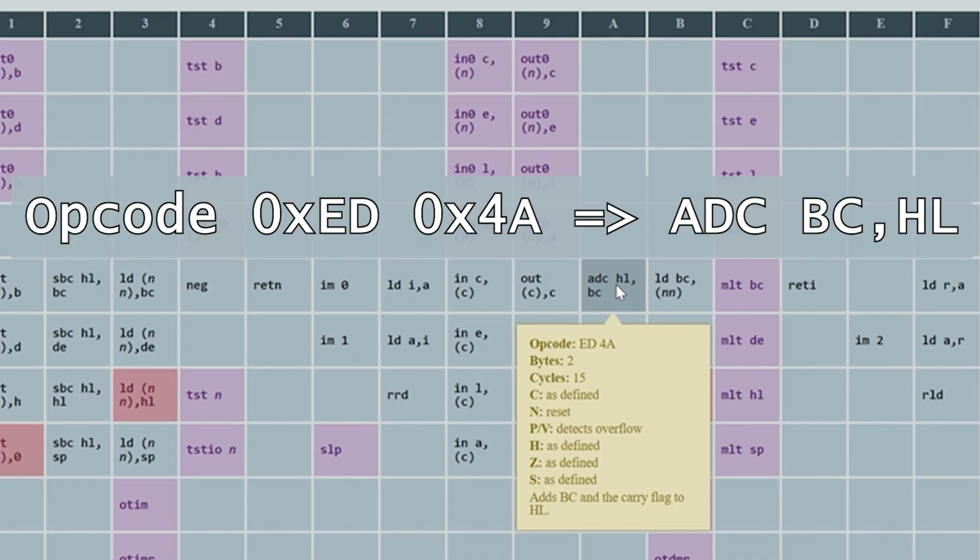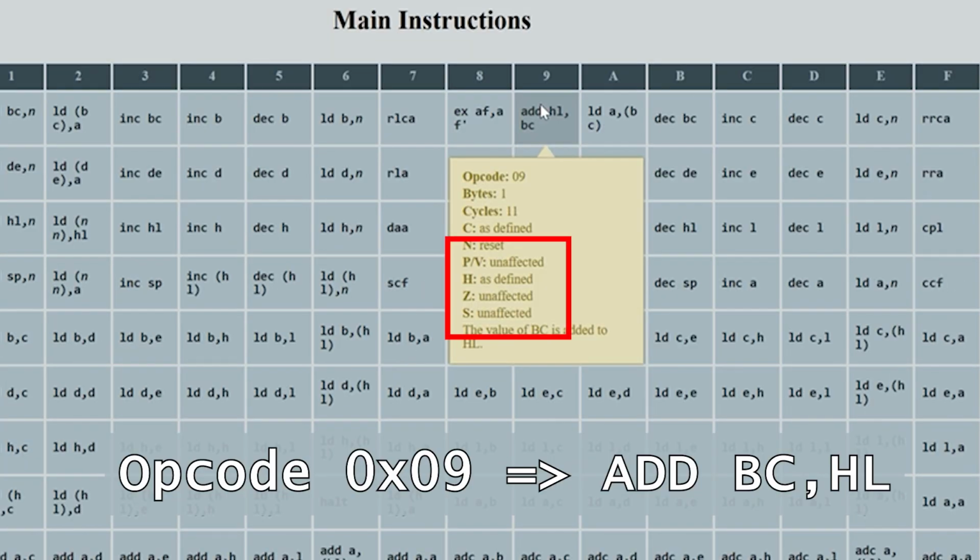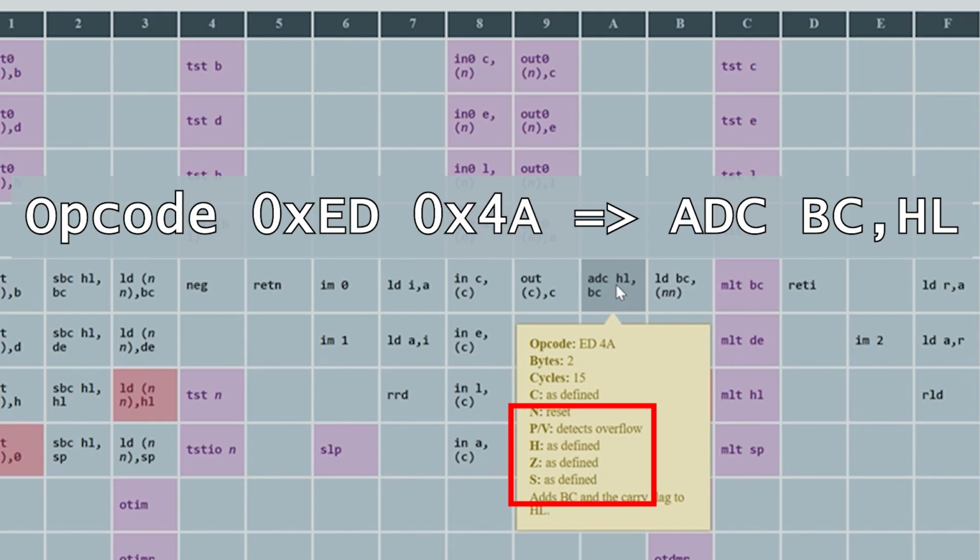The difference sounds small. One ignores the carry going into the addition, the other uses it. So I thought, fine, I'll just reuse the same microcode, and for the 8080 version, I'll just force carry in to be zero. Problem solved, right? Not quite. The 8080 version leaves the overflow, sign, and zero flags completely unaffected, but the Z80 version updates them. That subtle mismatch means you can't just recycle microcode. If you do, you get incorrect flags and the machine starts misbehaving.